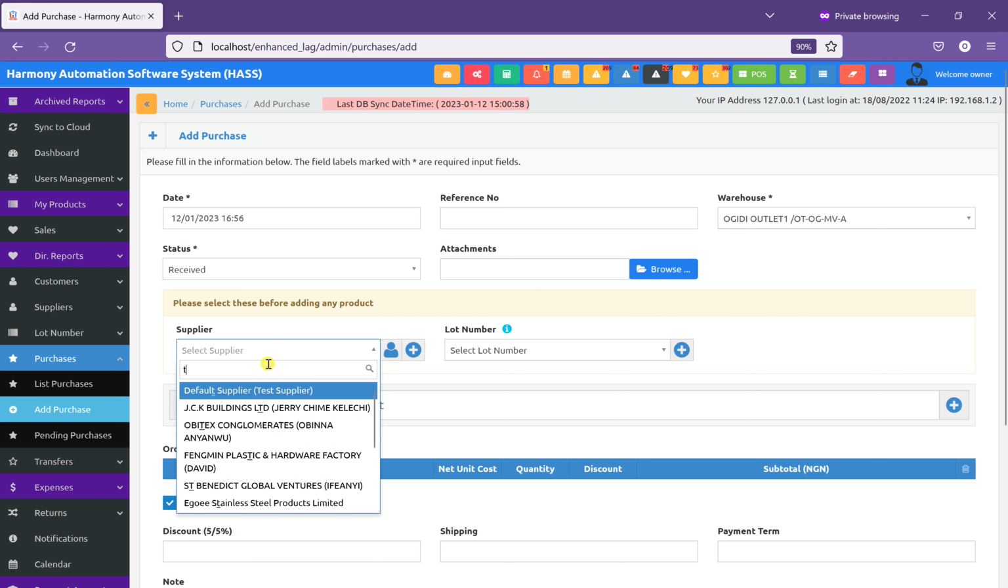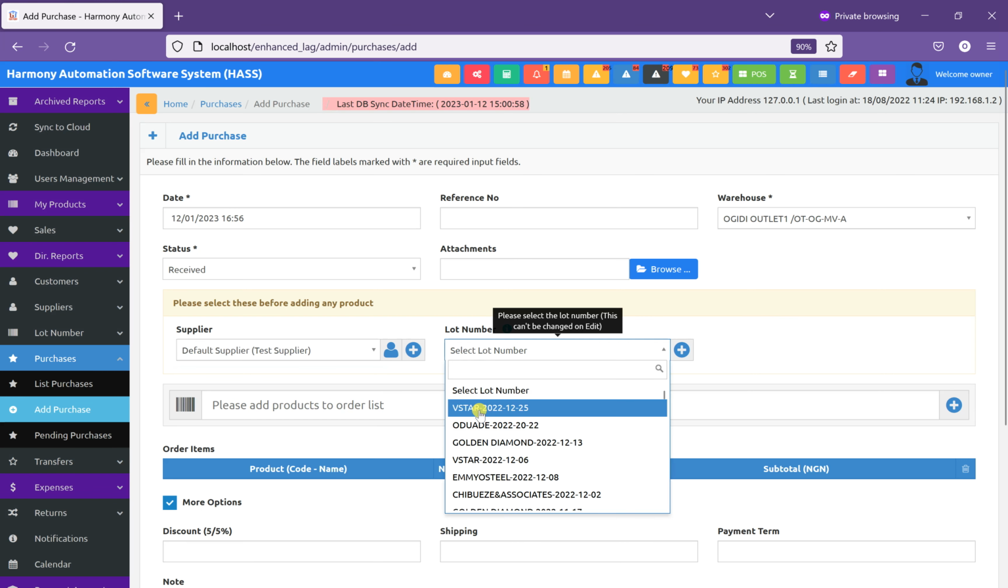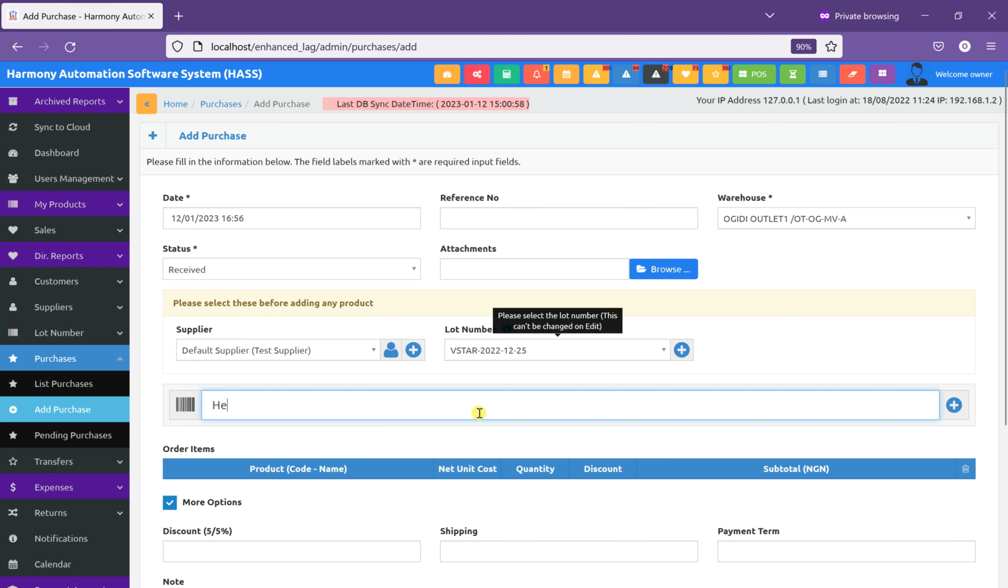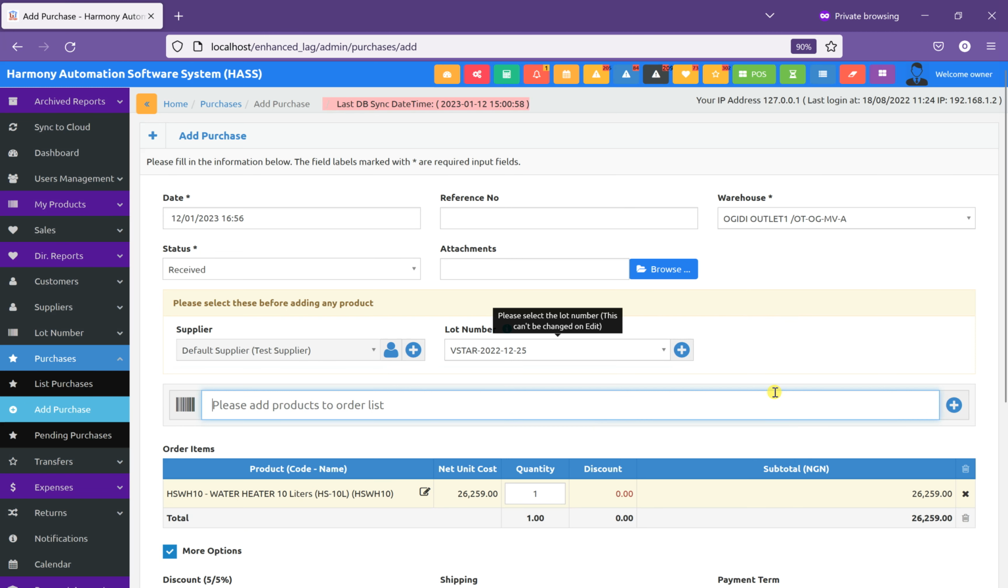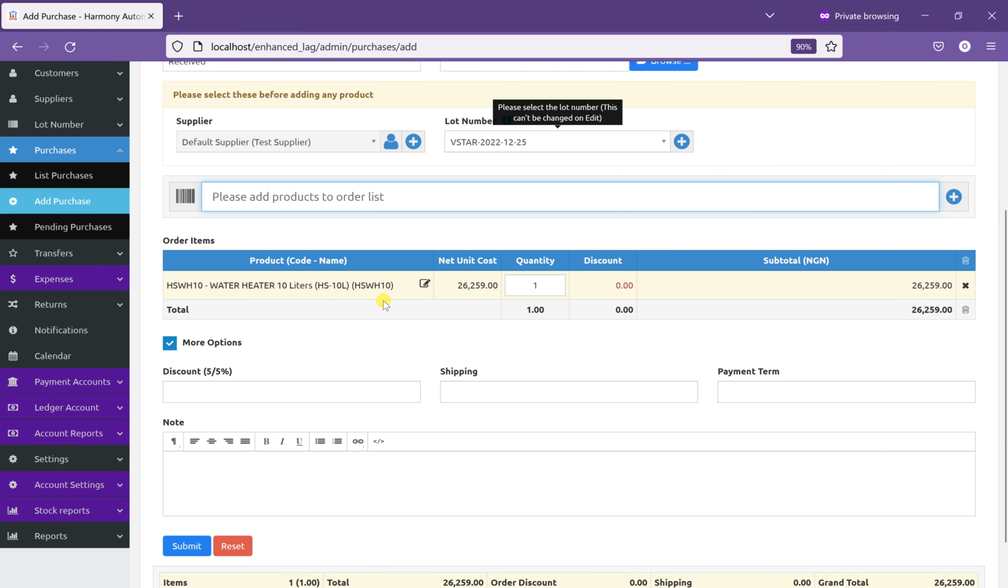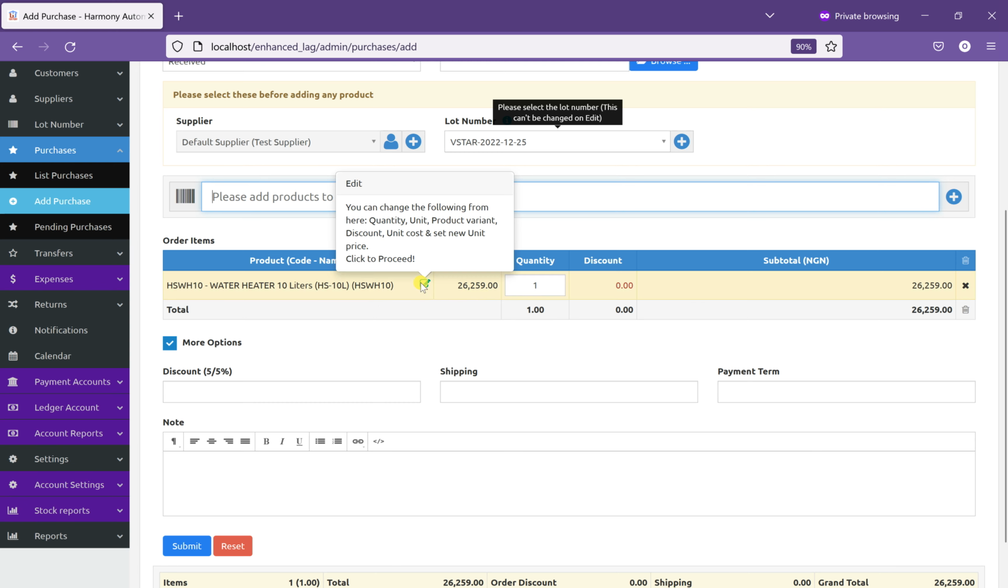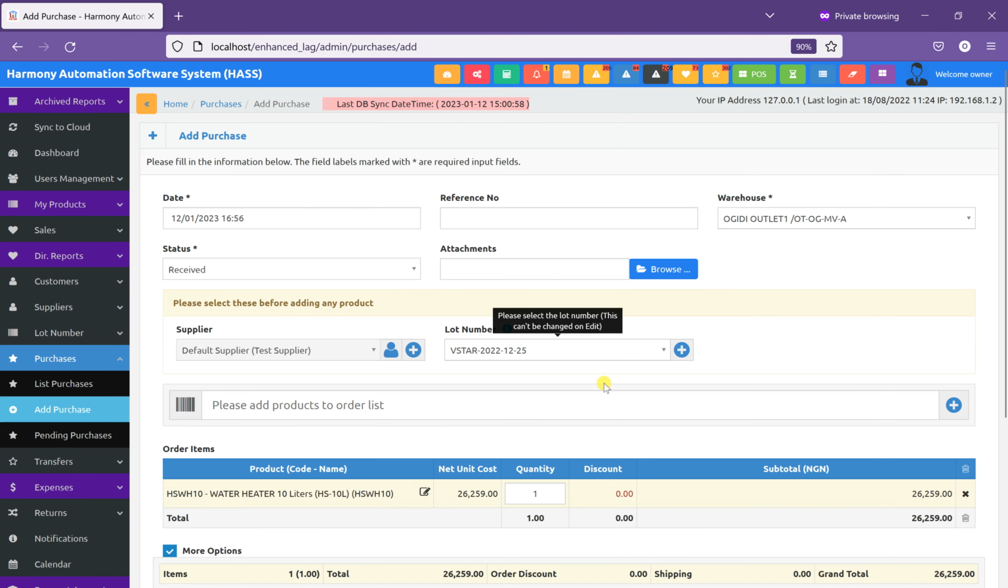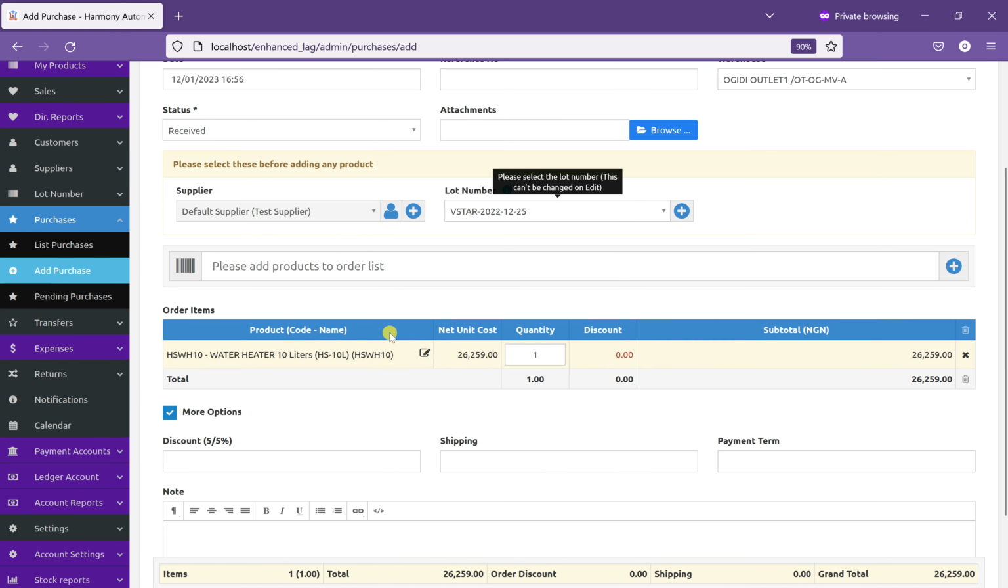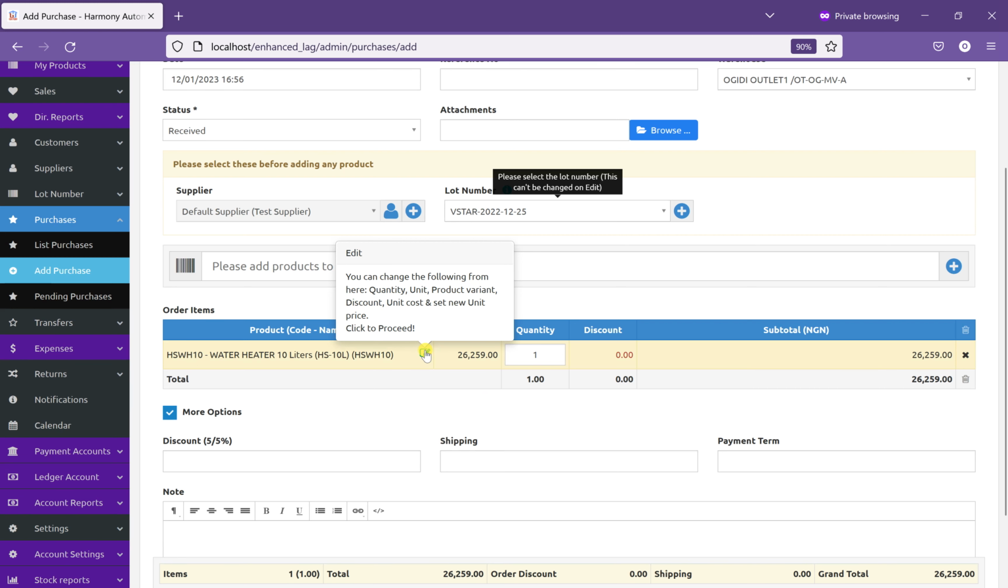Let's say we have a purchase for water heater. So I've added this. If you notice, the color is just a normal warning color. If for any reason the cost price of this has changed, as I'm updating the cost price, starting from here, when you put your cursor here, you see that comes up. You can change the following from here: the quantity, the unit, the count, add discount if any, unit cost, set new unit price. So to proceed, just click on this.